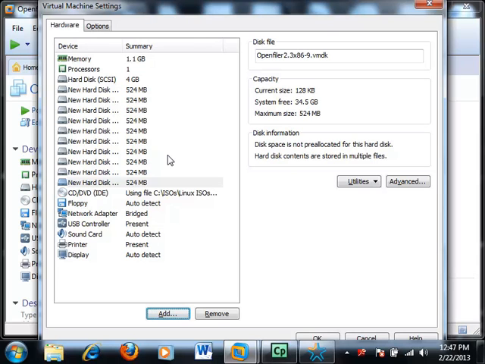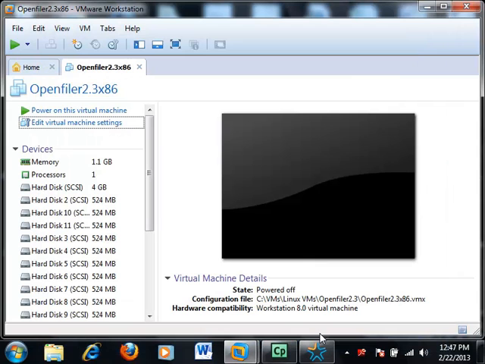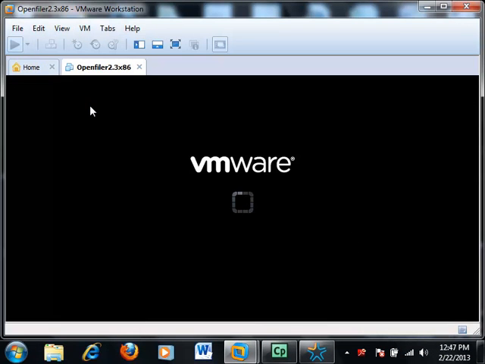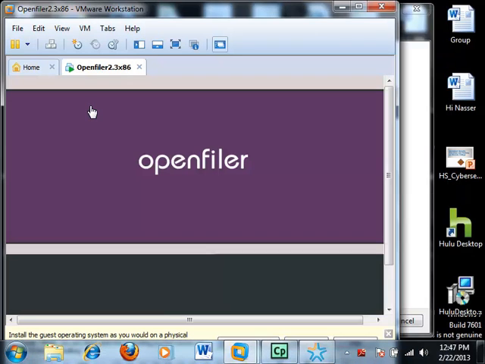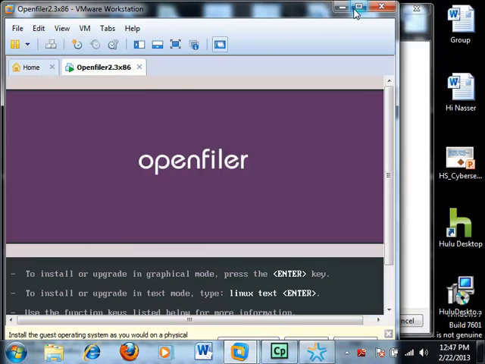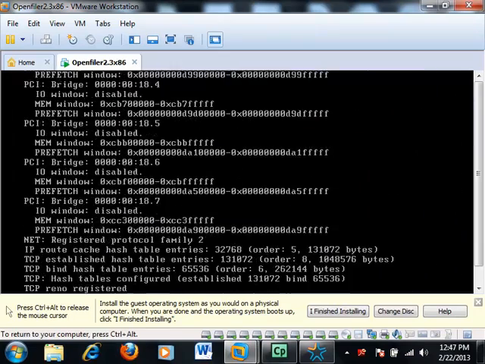Okay. Once you reach this point, you are ready to power on this virtual machine and start the installation of the operating system. So I'm going to press OK here. I'm going to say power on this virtual machine. Okay, I'm going to click inside the virtual machine and press enter to start the installation.